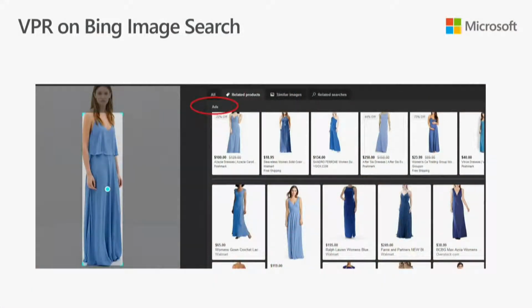So here is an example. It's a blue dress, which one I really like. I searched it on the Bing image search detail page. You can see with one click on the blue hotspot, which is detected by the object detector, it will trigger the VPR API, and it returns several visually similar ads, all blue maxi dresses, but I didn't input any text to describe what I want.